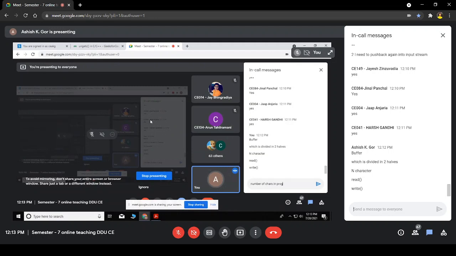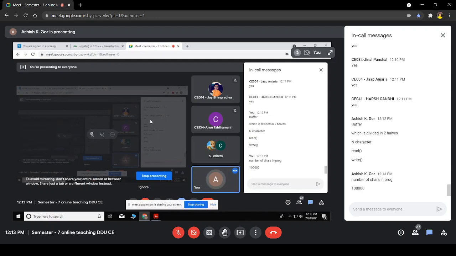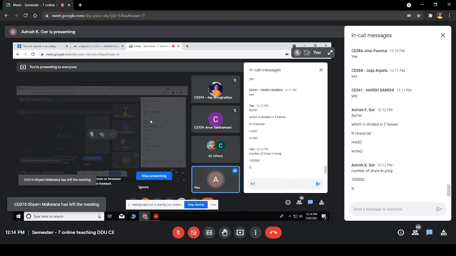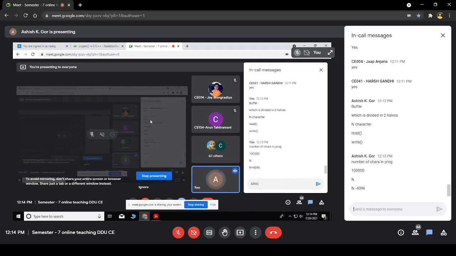For example, let's say the number of characters in a program is very great, say 1 lakh characters. My buffer cannot accommodate 1 lakh characters at a time, and you can even have larger numbers than this. So what should I do? How many characters can I read? N. Let's say N is 4096. I can read 4096 characters of your program at a time.